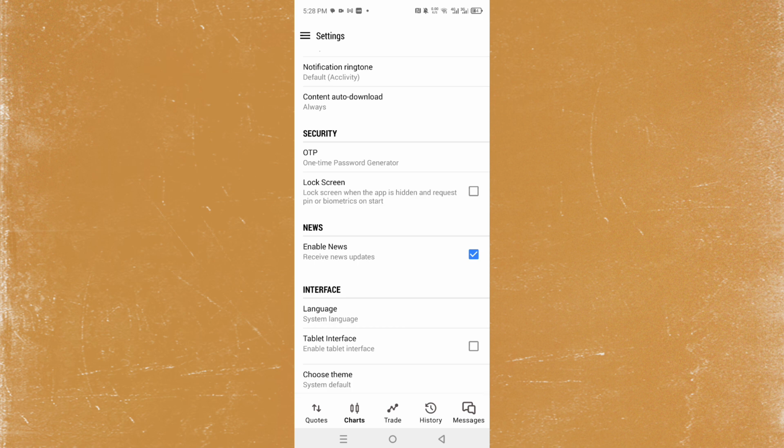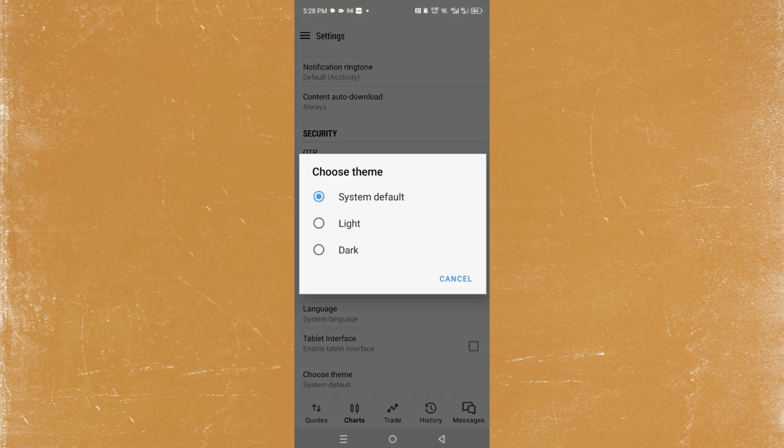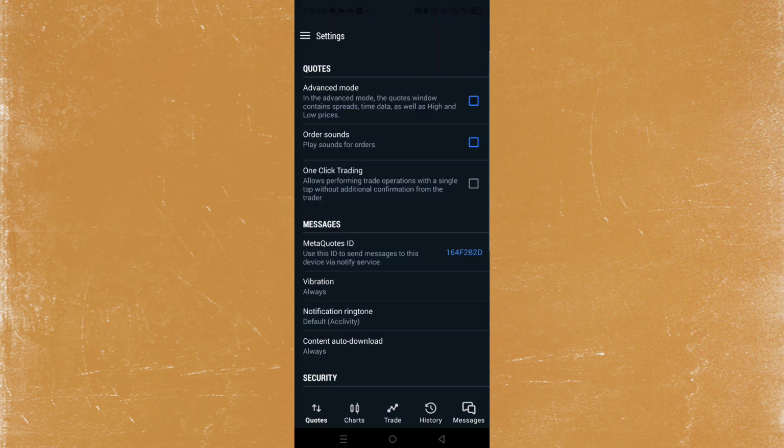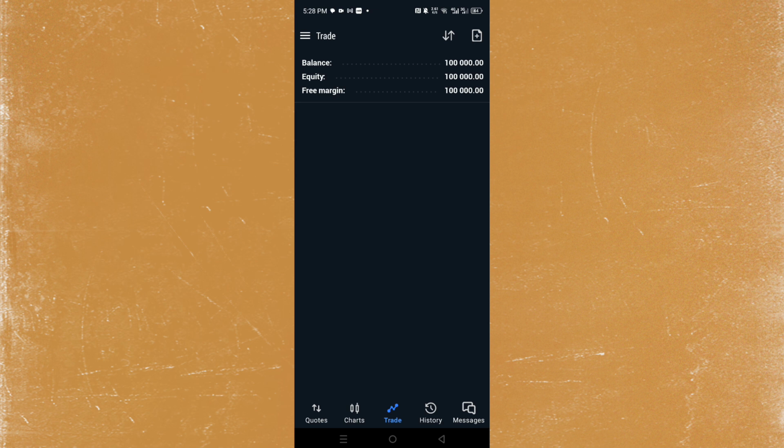Now it's set to the system default, so just select this and you can choose light or dark theme as well. So I'll choose dark, and there you go. The color has actually been changed. So that's the background color. So that is how you change MetaTrader 5 background color.